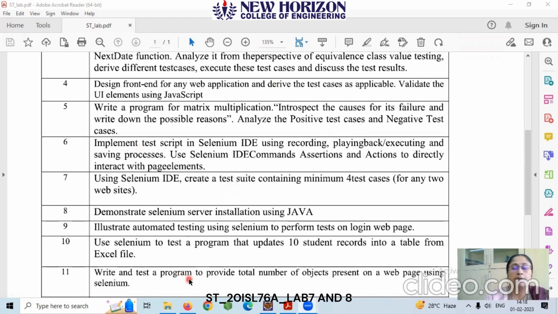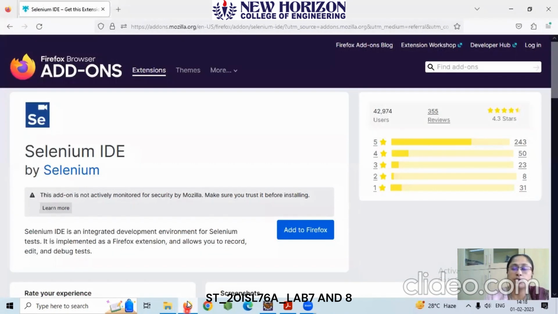For this, we can go for the Mozilla Firefox browser. What is the reason for choosing Mozilla Firefox? Because Selenium IDE is the default add-on which was created for Mozilla Firefox. In the recent versions of Selenium, it is supported for Chrome as well. Now I have come to the Mozilla Firefox browser.